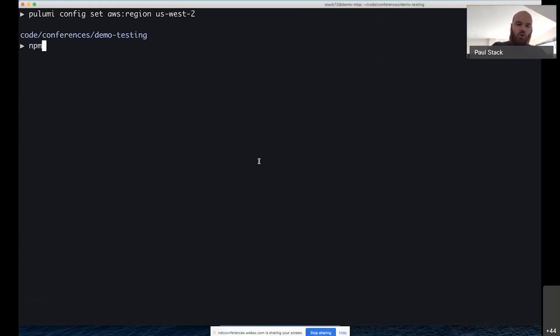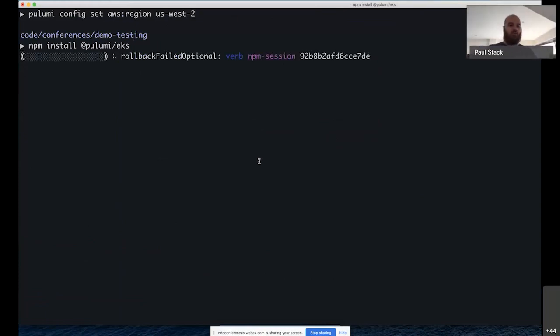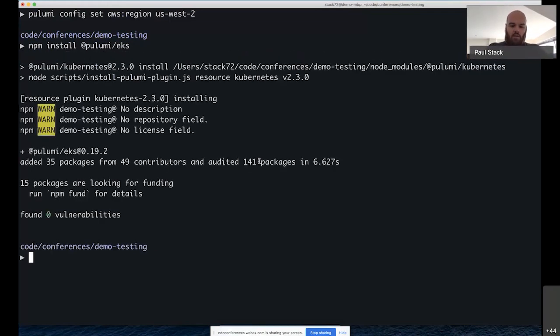I'm going to install another package. So npm install @pulumi/eks. The Pulumi EKS package is a layer of abstraction around EKS, which allows us to create Kubernetes components. And I'm going to install that. I'm going to create a folder called tests.